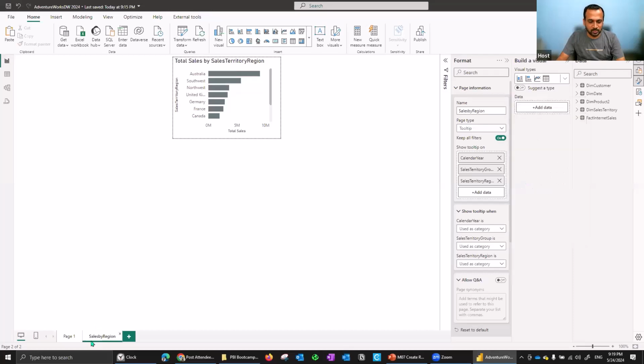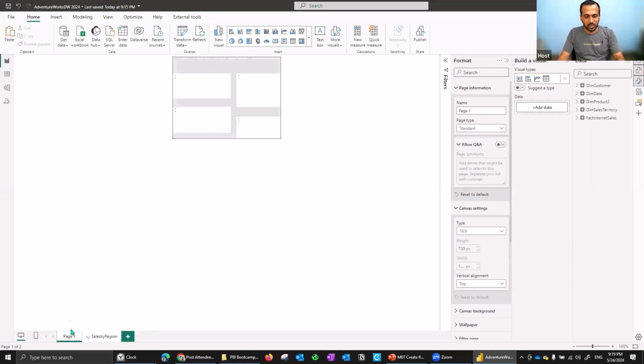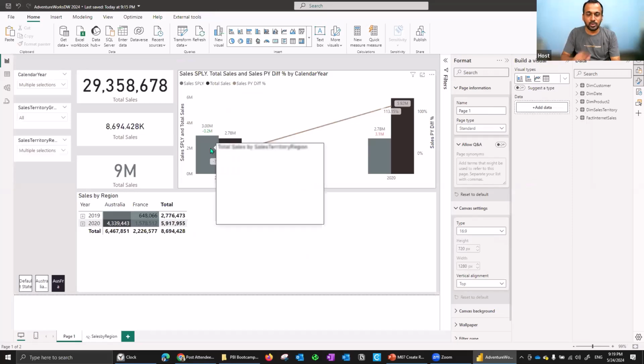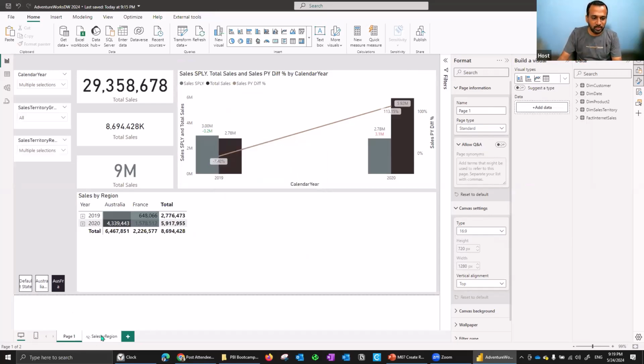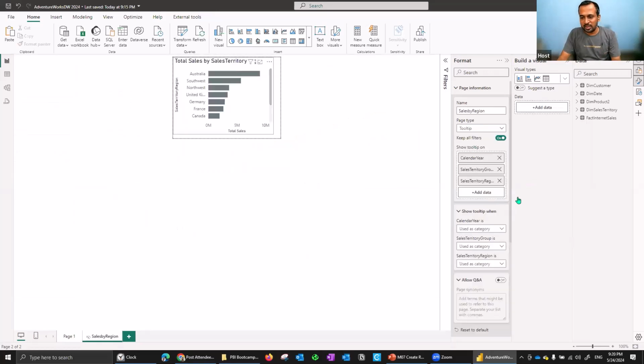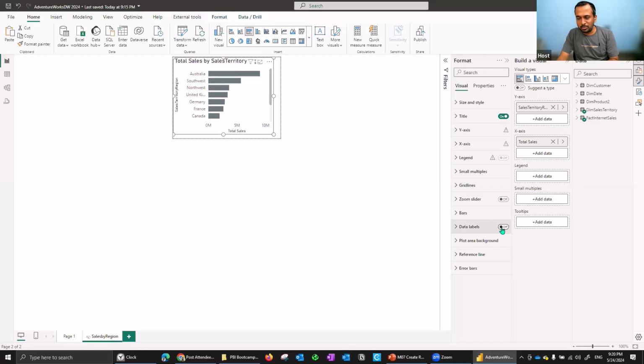And then usually we need to hide this page, because when you publish this to the Power BI service, users cannot see this page. If I go back to page 1 and mouse over this part, instead of showing the previous screen, now I can see the tooltip with the year and the value showing up here for Australia and France. Now we need to go back to the tooltip and enable the data label so that we can have a clear understanding of the value.